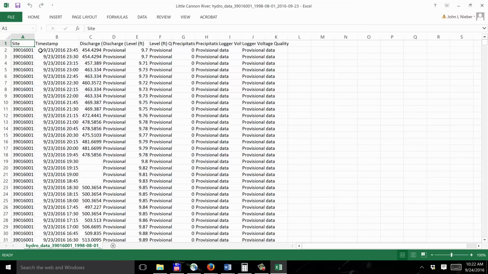Then column B has the time and date when the measurement was made, and you can see these are breakpoint values, so this would be 11:45 p.m., 11:30 p.m., 11:15 p.m., and so forth. The discharge rate is given here as well. Some comment about the accuracy or whether or not the data is good is shown in column D. Column F has the water level in the channel at the gauging station. And there's some other information here about precipitation, data logger, and so on.